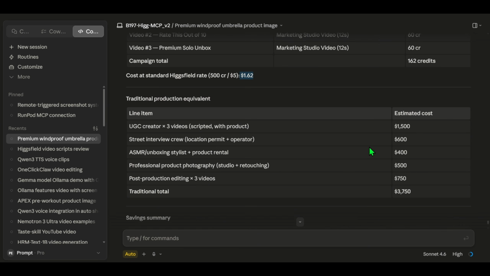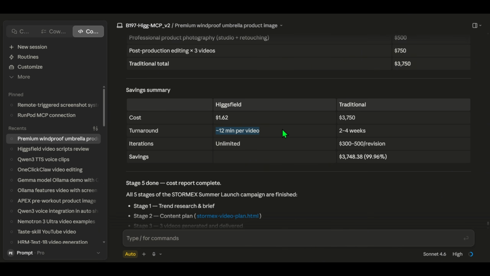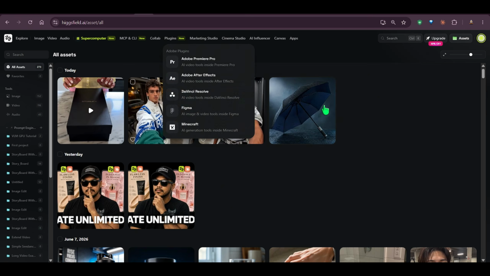Now if you would like to go in the traditional way, you can see that this is the cost, about $3,700 here, and the savings you can see, turnaround is just 12 minutes per video. Traditionally it will take 2 to 4 weeks. Iteration is unlimited. You can go ahead and do the iterations, and you can see the savings here, $3,748, and it's amazing. So you can go ahead and check this out, try it, and let me know if you face any issues.